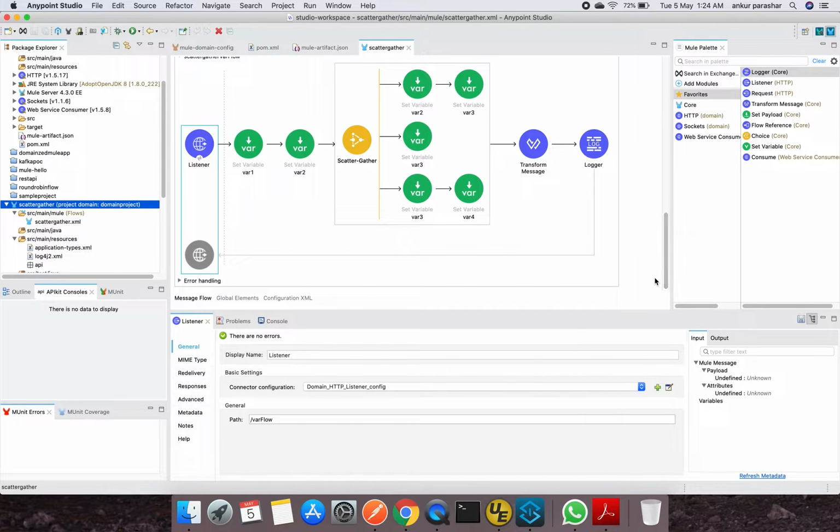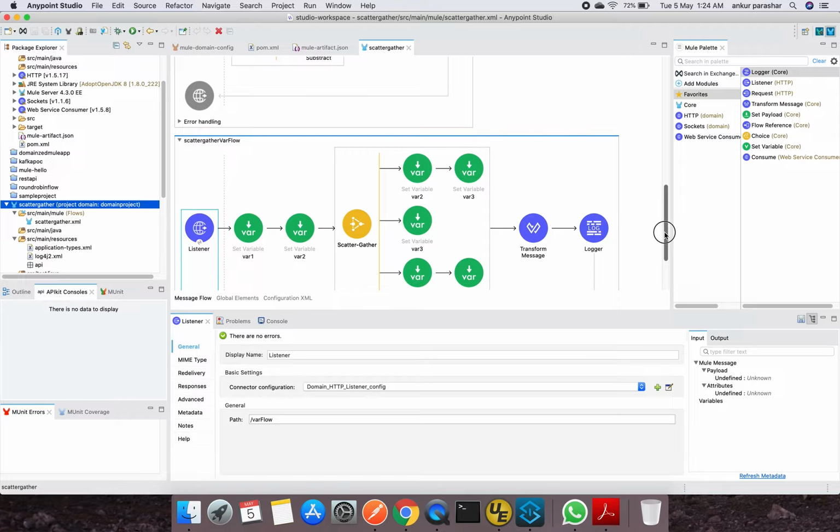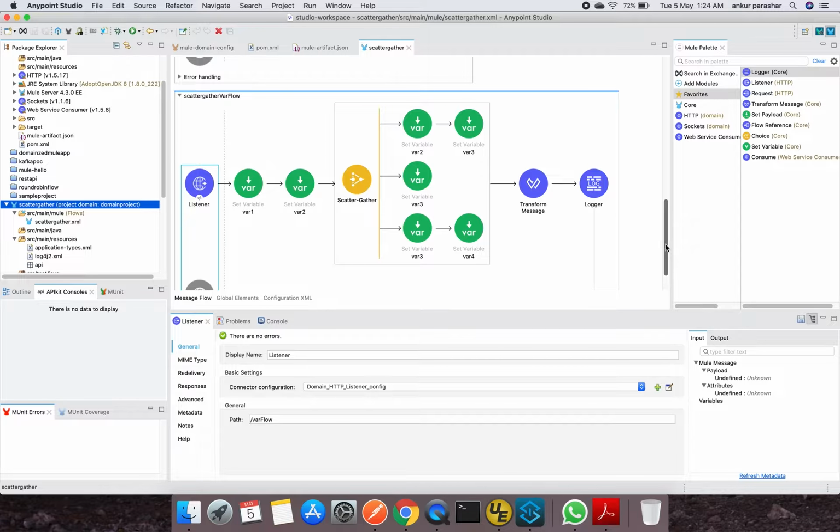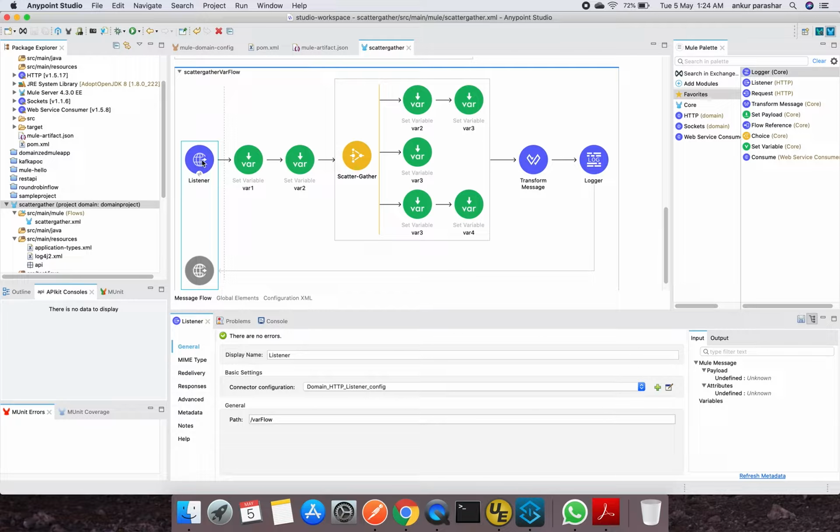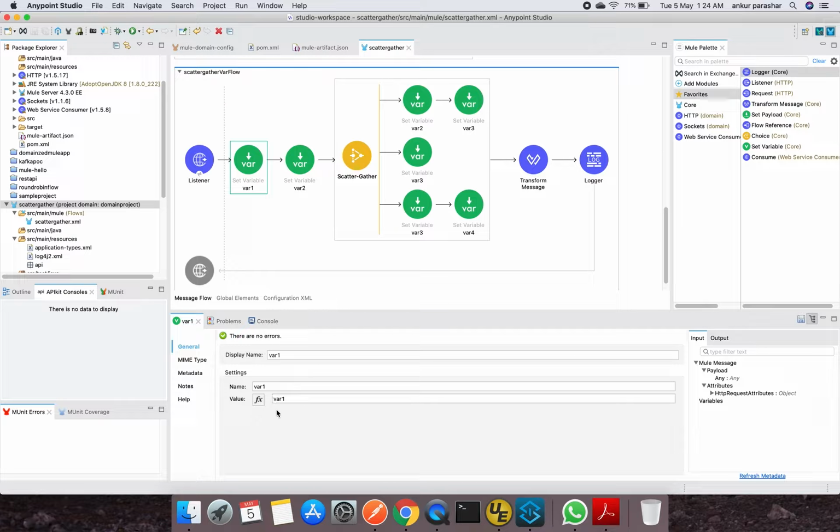Okay, so as mentioned, let's first concentrate on the variable flow. This is the ScatterGather variable flow we will be talking about. There will be a listener listening on 8081 with the path as varflow. We will be setting two variables, var1 and var2. The initial value of var1 is set as var1, and similarly var2 as var2.